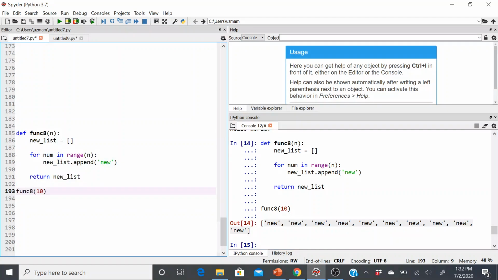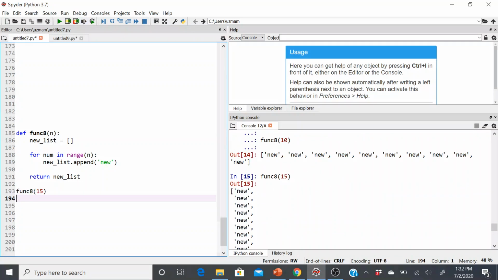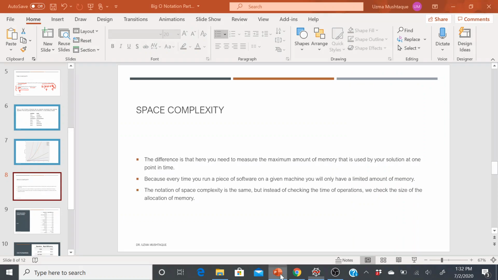What happens if I give it size 15? I'll have a bigger list with 15 elements. Although the elements have the same value, that does not matter. So imagine that the memory allocation to this increased. In this case, the space complexity is order n, and in the previous case, it's order 1. So there is a subtle difference, but yes, that difference exists. Okay, so this was the basic difference between space complexity and time complexity.